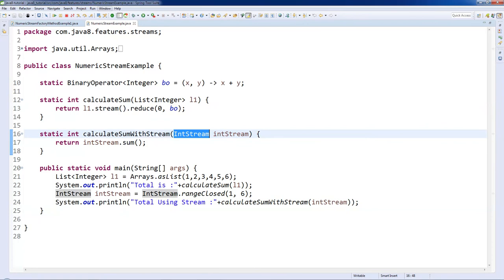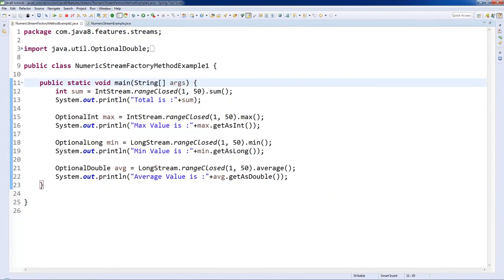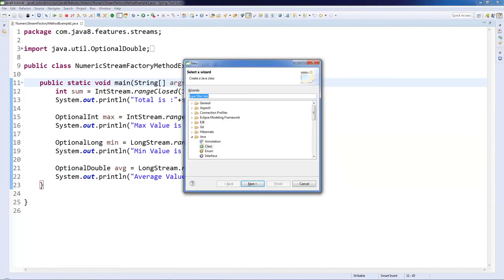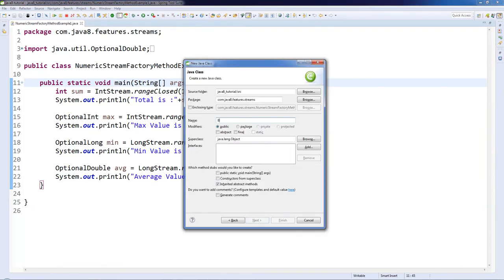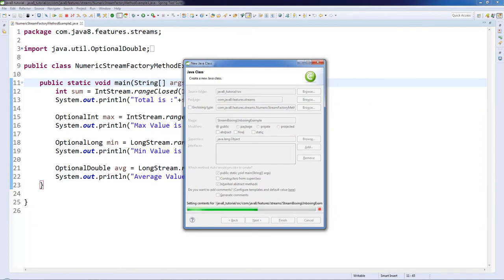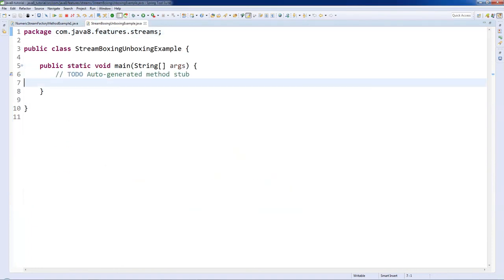Okay, so we are going to talk about boxing and unboxing. We are going to box some data into a different kind of data, and then unbox the same data. Let me create a new example, a new class file, StreamBoxingUnboxingExample. I'm going to create a main method also. Okay, so the method is ready.